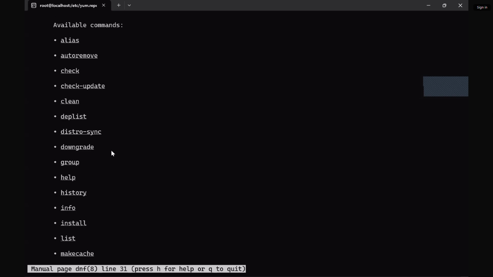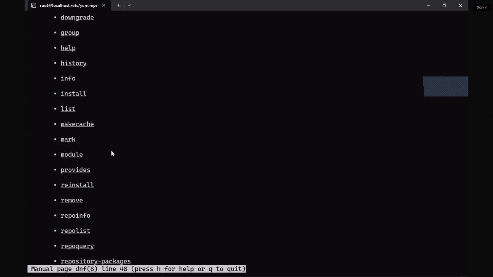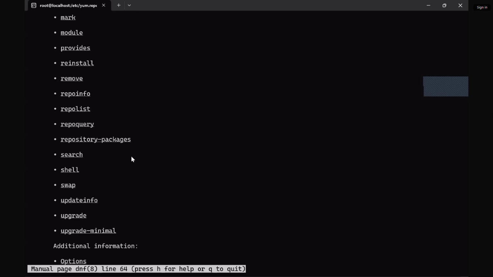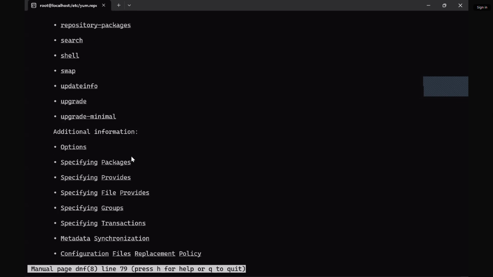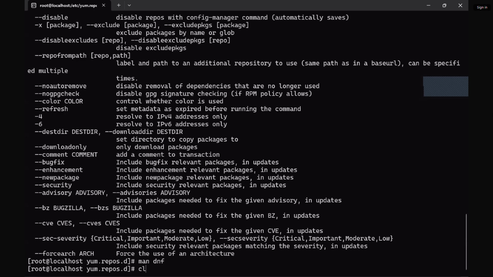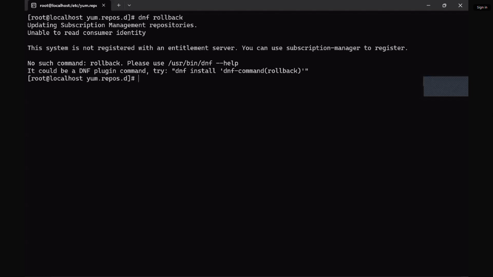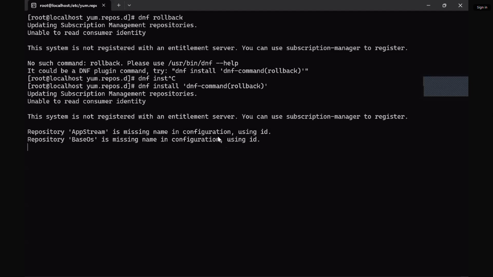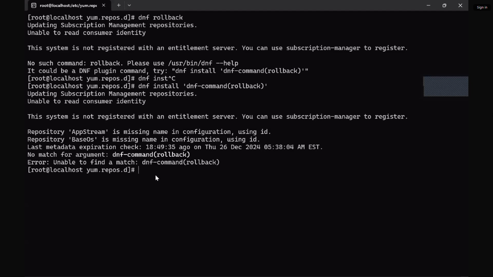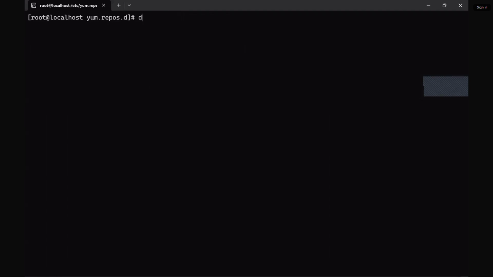Okay, then where is the rollback? Upgrade additional information? Let me try with myself. DNF rollback option. Okay, so it's dnf install. Let me try dnf install. Let me try this command. I think I did some practical on this system last night, so they install my rollback. Okay, let me check.